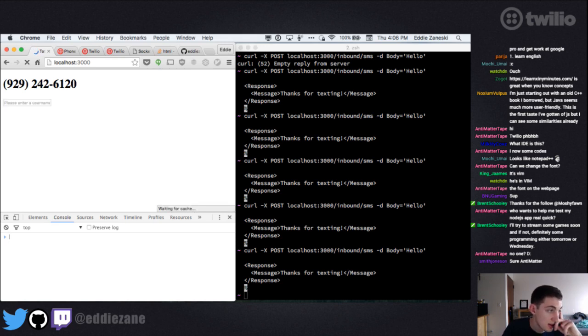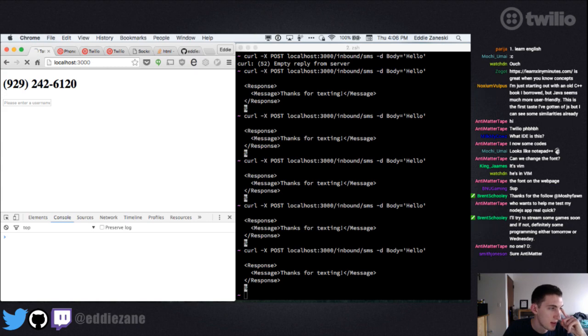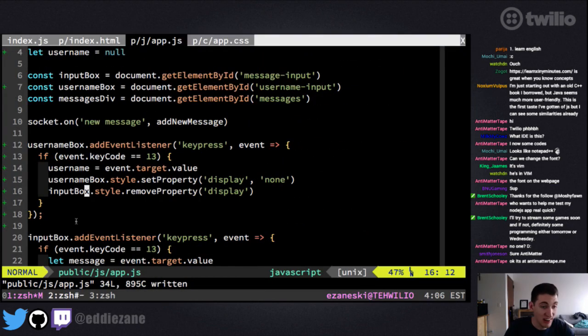What IDE is this? This is Vim. It's a terminal-based text editor. Can we change the font? I am a big fan of this font, and I will show you why. Because you see this eye right here? That looks like a zombie. And this is the Adobe Source Code Pro font, and I've been using it since it came out, solely because the eye looks like a walking zombie, which is a great reason to use a font.